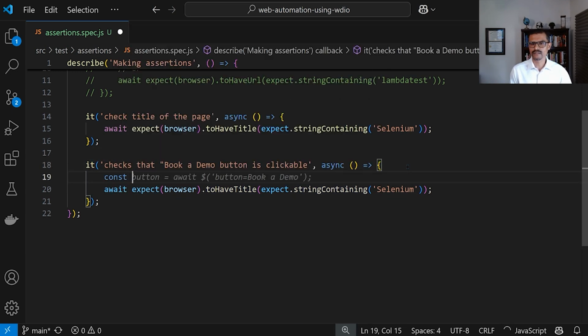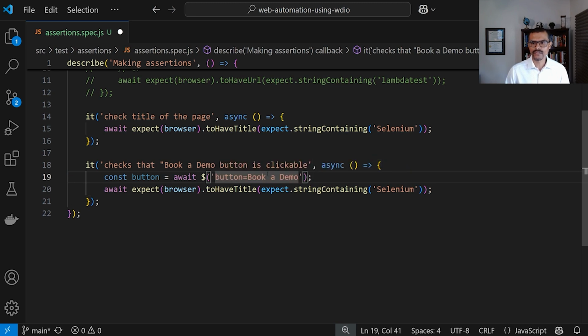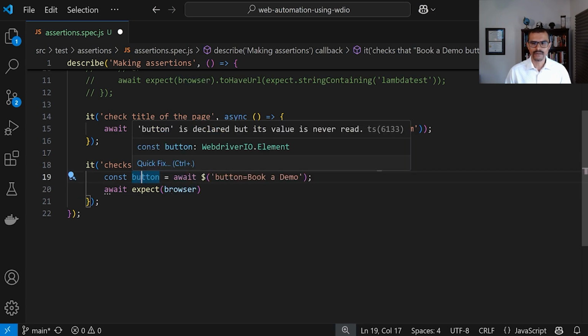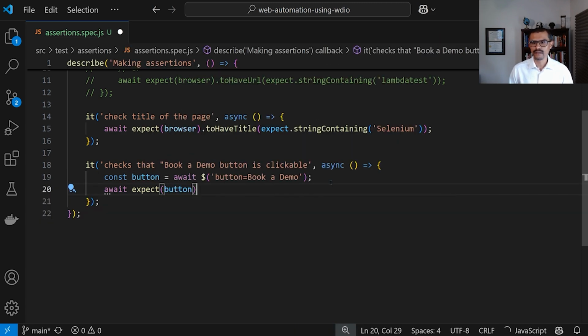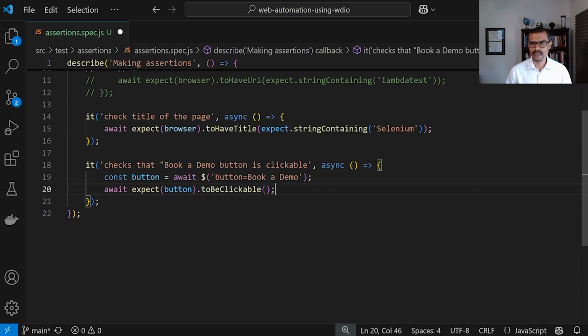And I'm going to go ahead and create a constant here. I'm going to say const button is equal to await, and then we're going to locate that button, right? So, this locator is going to work for us because this is the actual text that shows up on the button. So when you say button equal to book a demo, that's going to locate the button that has that text. All right. And then we want to make sure that the button is clickable. So we're going to update this right here. I'm going to go ahead and say, and instead of browser, we want to check on the button. Okay. So here we're going to say button that to be clickable. All right. So just like that. And that's how you check to see if a button is actually clickable.